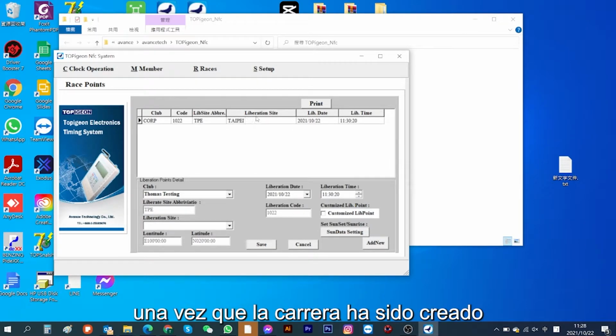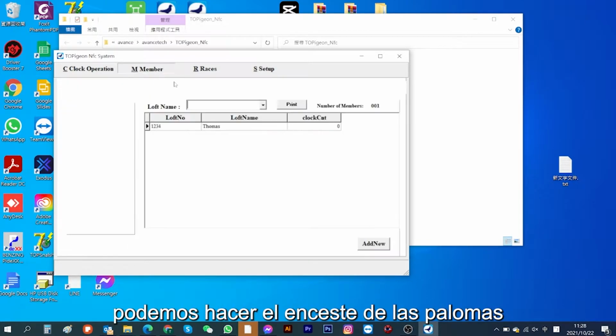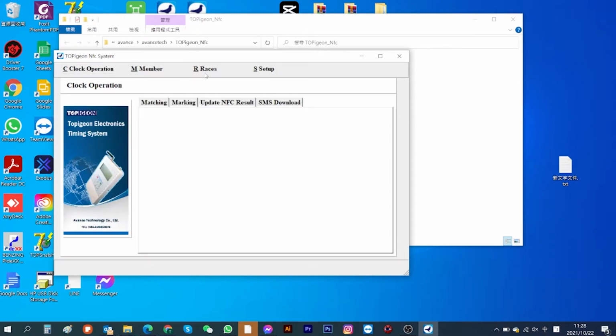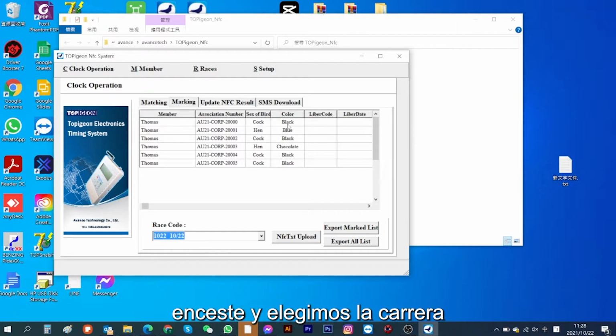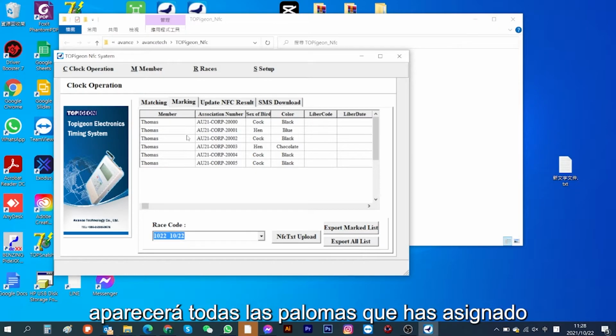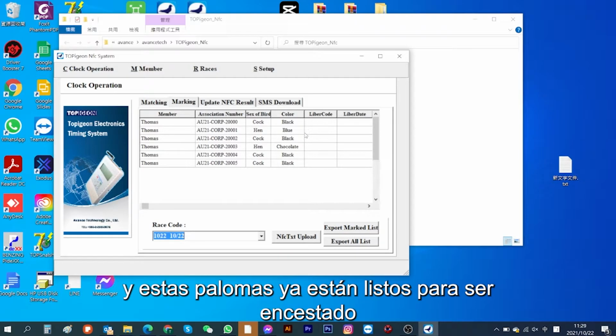Once the race is created, we can do the marking of the birds. In clock operation, we choose marking and we select the race, and all the birds that we have assigned will appear. So these birds are ready to be marked.